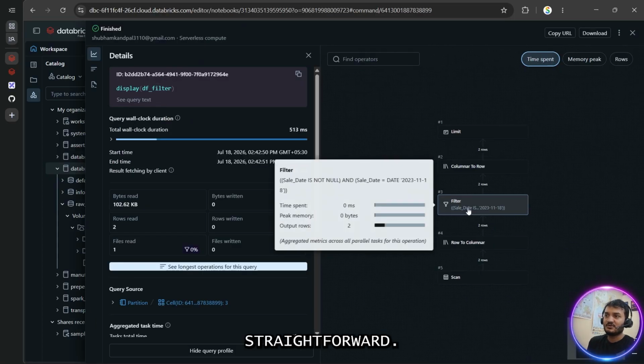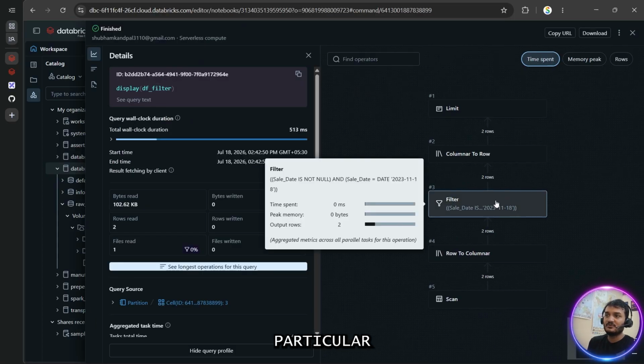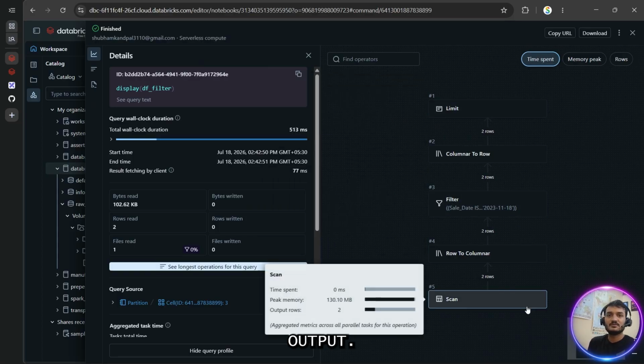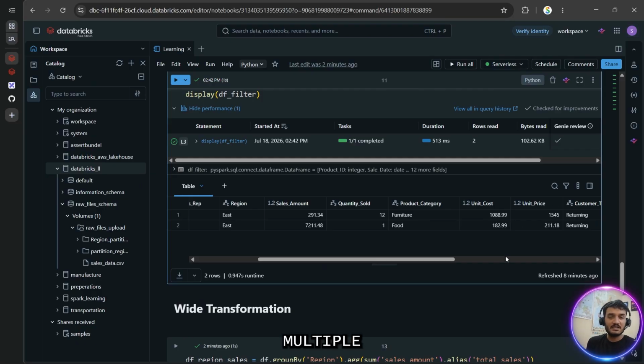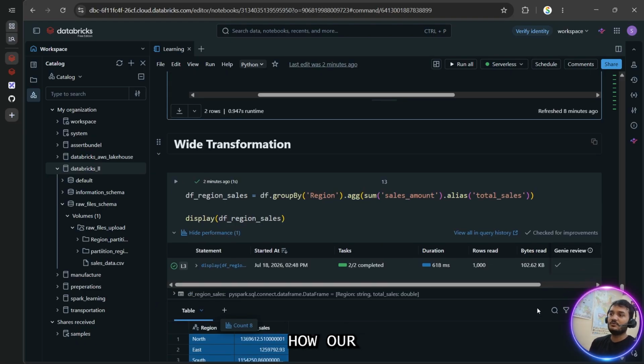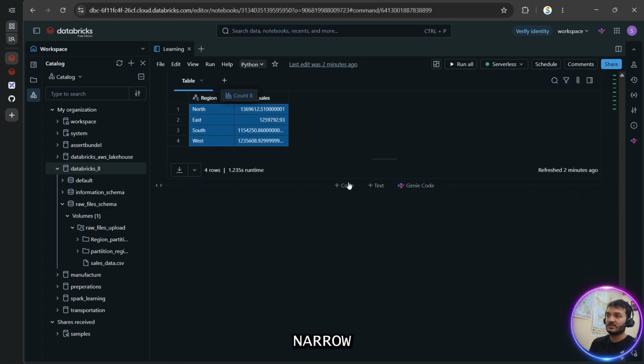It was very straightforward. It has just done the filter on that particular partition and it has resulted in the output. That's it. No shuffle was done here. If there are multiple partitions, it will apply the same operation to each of them. So this is how our wide transformations are different from narrow transformations.